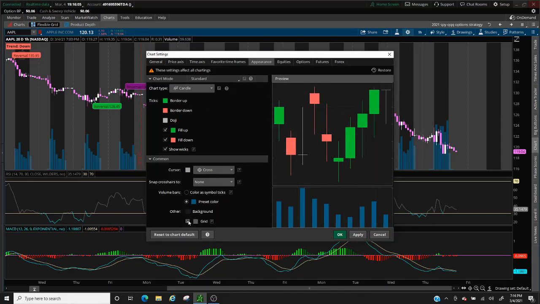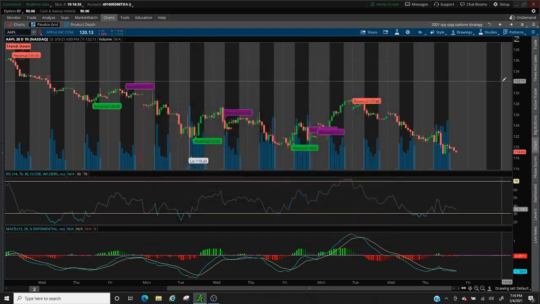Here at the bottom, there's a box that says grid. If it's clicked, look here, you have all these bars, these lines right here. And if you unclick it, it gets rid of those lines. Those lines are the grid that represent dollar amounts, but I already have the dollar amounts on the screen, so I unclick it because I like it to be clean. Then you click apply, and look at that.